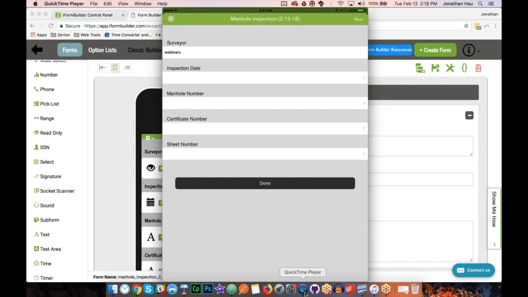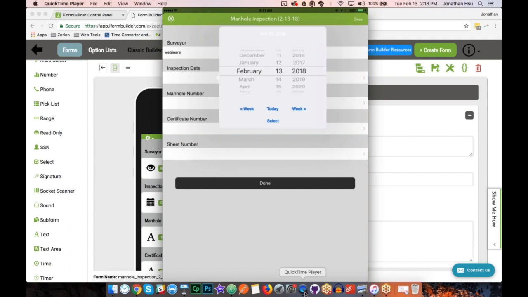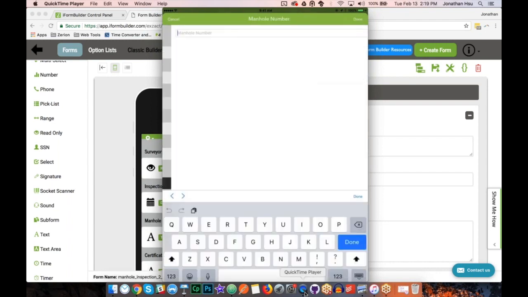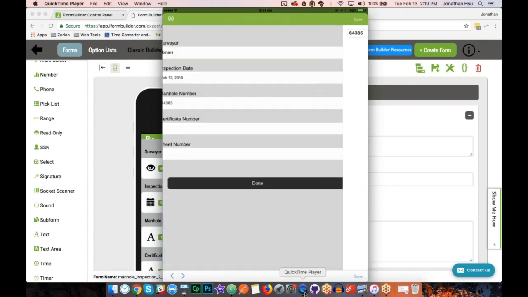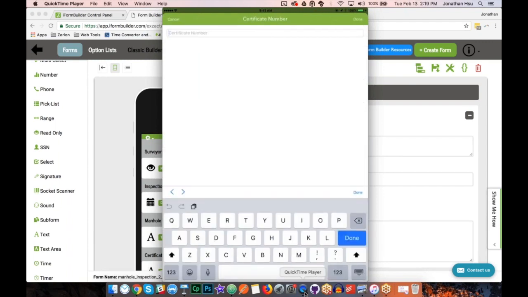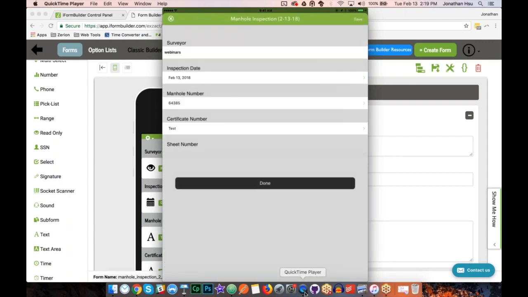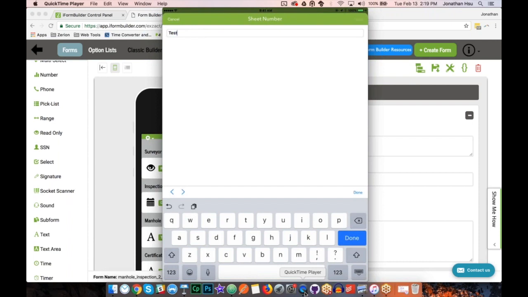Now let's go through and fill out this form just to see how everything works. If I click on inspection date, you'll see I get a radial dial to choose the date. Let's go ahead and make this for today. I'll select. For the manhole number, I'm able to enter in values here. Now, currently what's going to happen is because it's a text element, it's going to default to this keyboard. However, most likely the manhole number is going to be a numeric input. So what we're going to do is make a small modification to that, as well as the certificate number, as well as the sheet number. So we'll go ahead and change all of those.